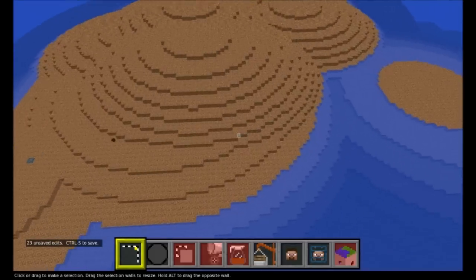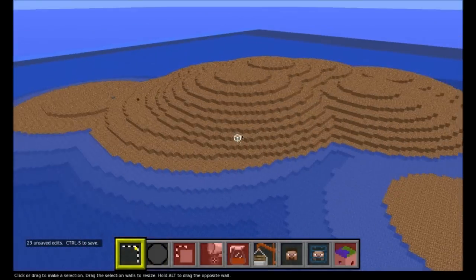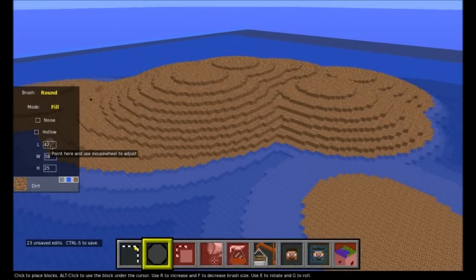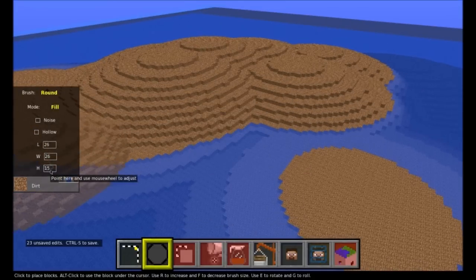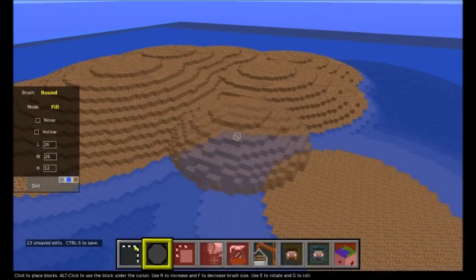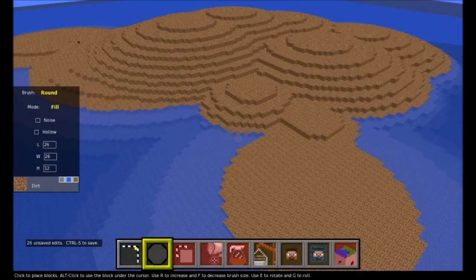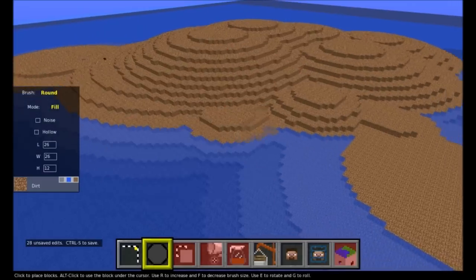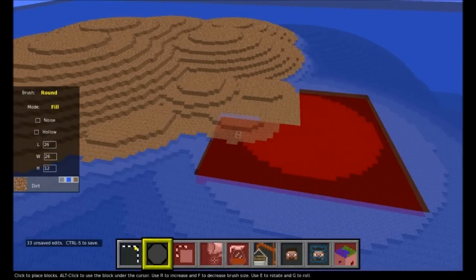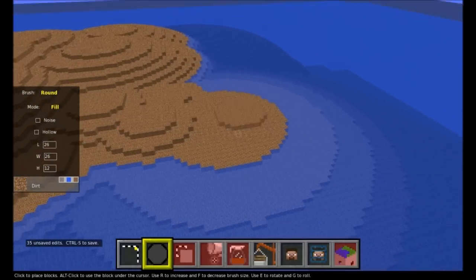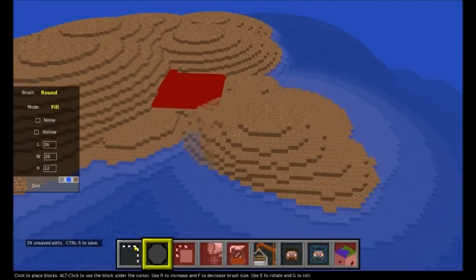Alright, time for the really fun part. Up in the actual main island, let's get our dirt brush here, and make it a little smaller because we're dealing with a smaller area. And let's say, I don't know, like that. Like this maybe. Bring this area up a little bit.